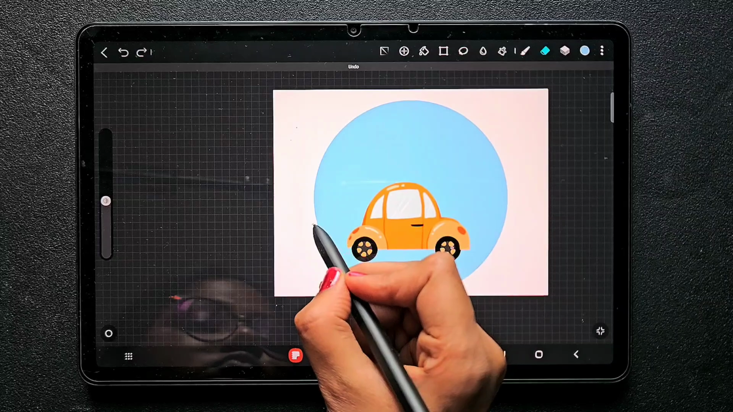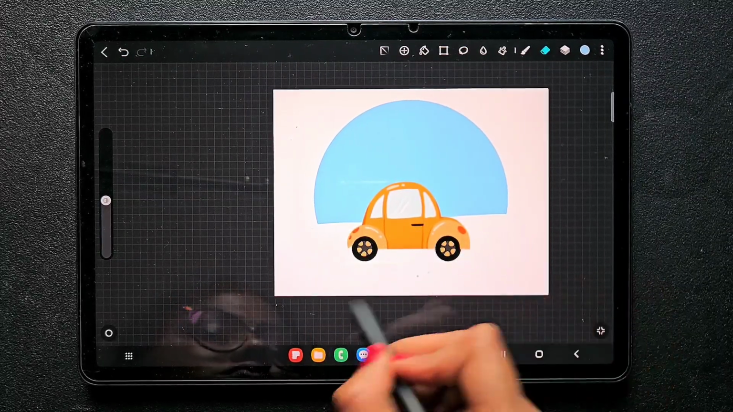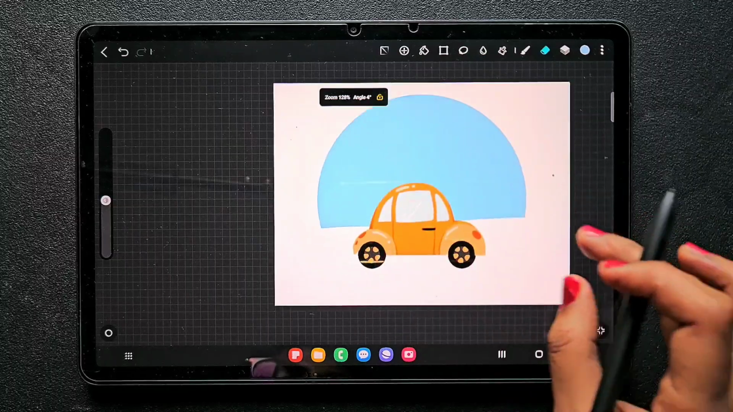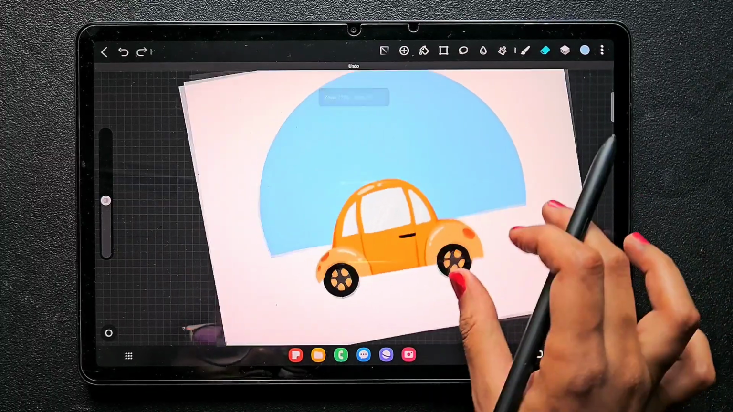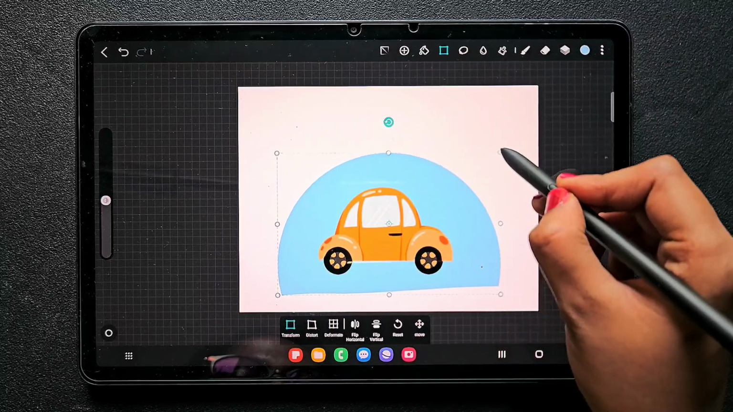Now using the leaf eraser I am going to erase like this. Now make it big.